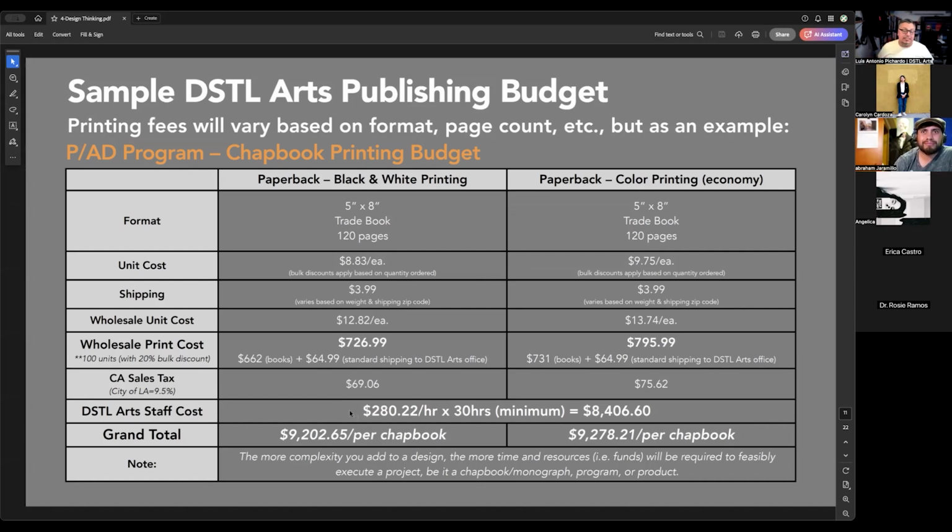But the thing is that people really, really underestimate the time that it takes to make something. And even though I send your chapbooks and your manuscripts off to print with a professional printer, the amount of time that it takes to actually design your chapbooks is approximately 30 hours each. And for Distill Arts to operate, we operate at approximately $280 an hour.